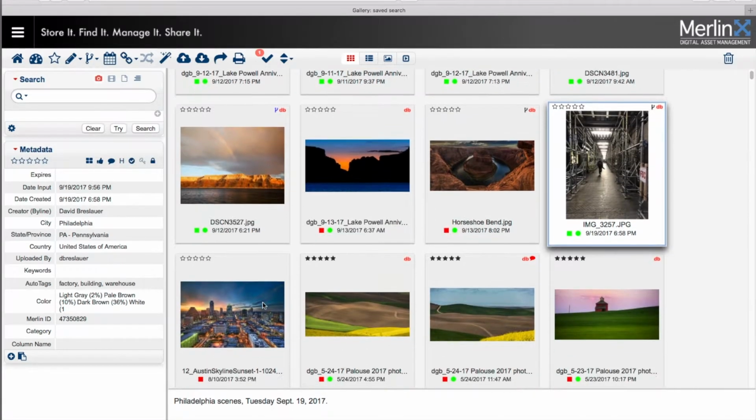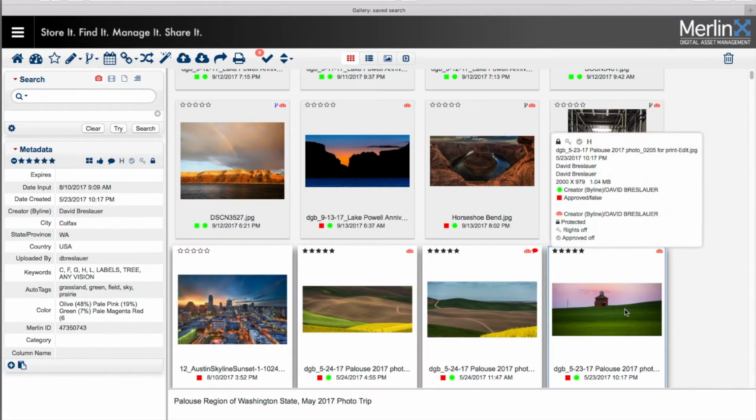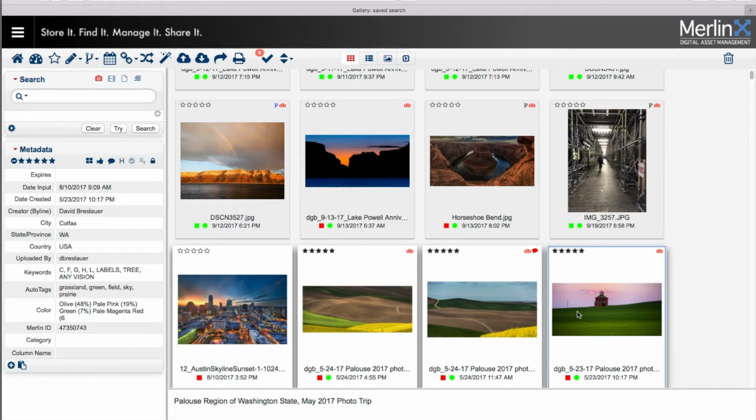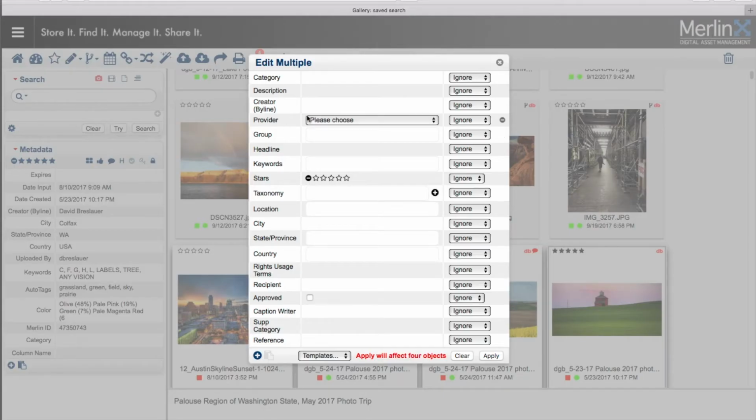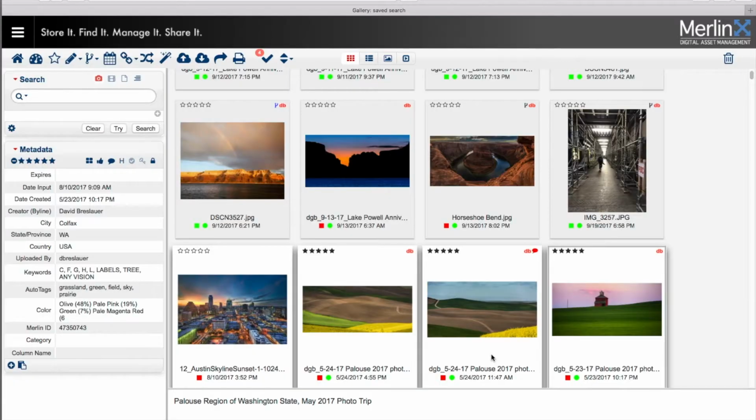If I want to change the approval status for multiple items, for example, I've got these 4 items selected, you can use the Edit Multiple tool, and again, choose the approved checkbox right here and say, yep, we'd like to select that, and just click Apply, and now it's marked all 4 of those items as being approved. Okay, so I can do it one at a time, or I can do a batch edit.